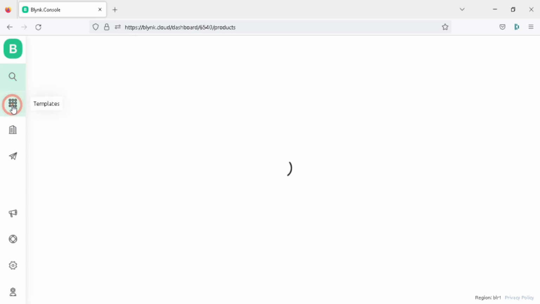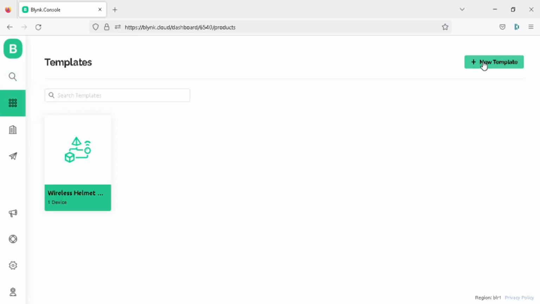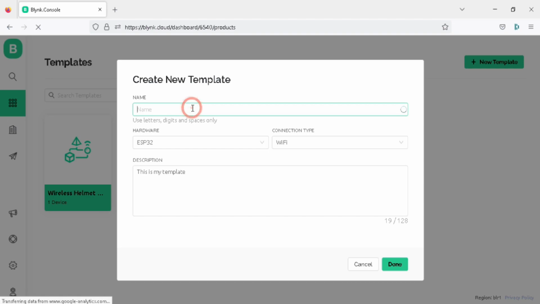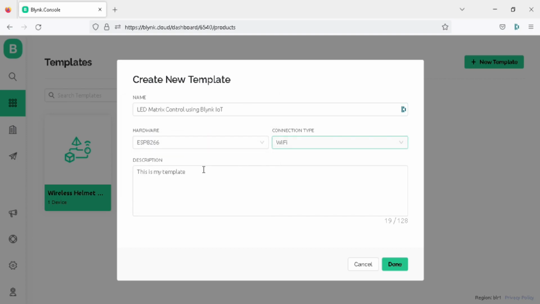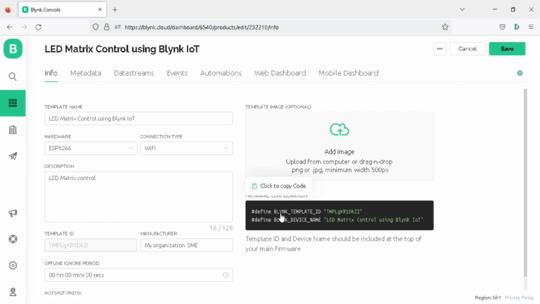In the template section, you will find the new template option by which you can create your project template. Click on it. Template option has been opened. So write your project name, LED matrix control using Blynk IoT. Select the hardware as ESP8266. If you are using an ESP32 board, then select ESP32 here. Connection type must be Wi-Fi. Write the project description, LED matrix control, and click on done. Our project template has been created.